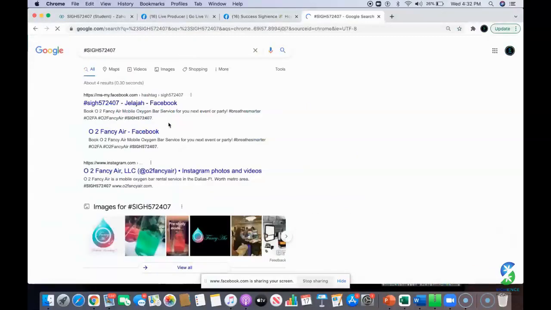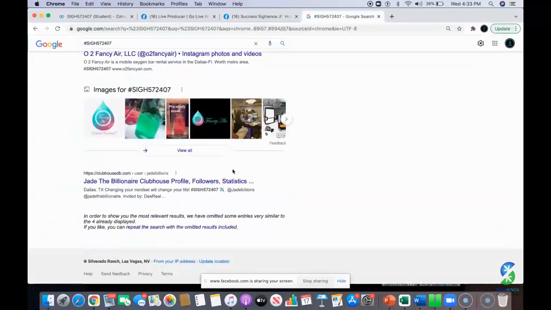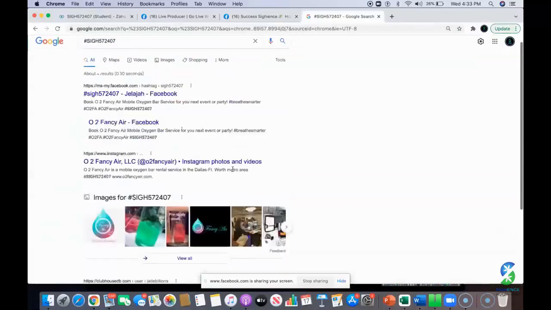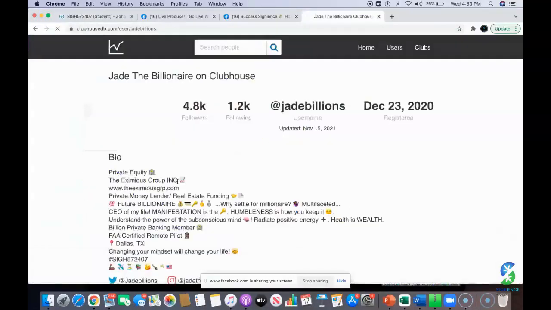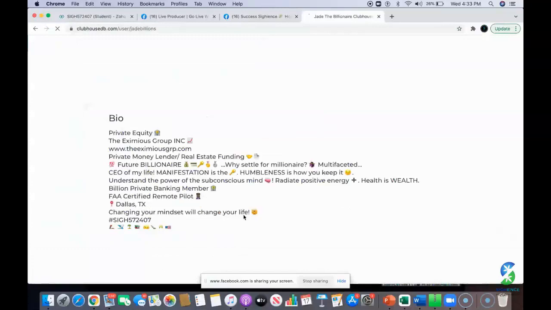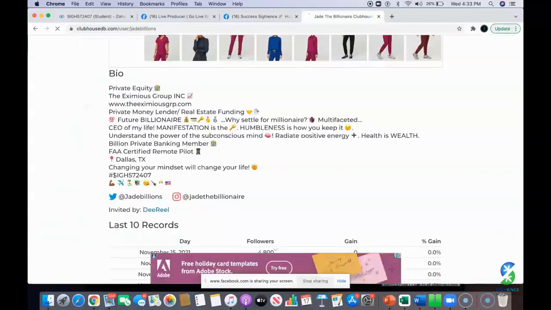Please use the caps, and then you can see all of these different posts. And it's not just Instagram that we're looking for. It's Facebook, it's Instagram, it's YouTube, it's so many different places. But as you can see, what Jade did was she put it on her Clubhouse profile. This is Jade the Billionaire. So I'm going to see if this opens up for us, okay? She put, which is very smart, by the way, Jade, good job on that, her Sighience ID number right there on her profile, okay?